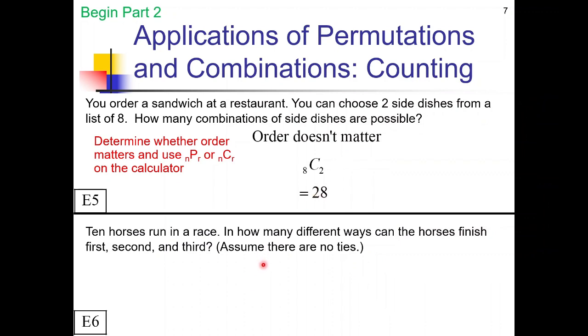For our next example, we have 10 horses running in a race. We want to know in how many different ways can the horses finish first, second, and third. And again, we're going to assume that there's no ties in this situation. Pause the video, try this one out.